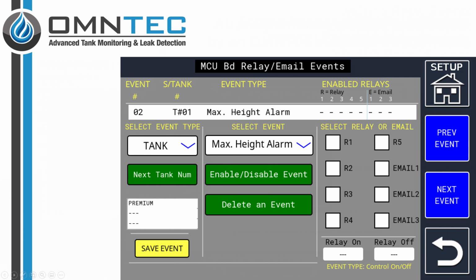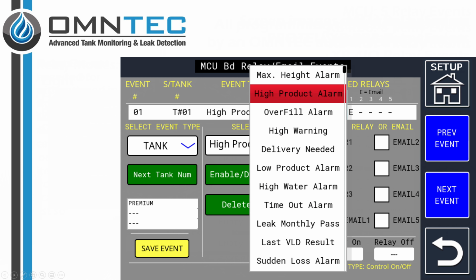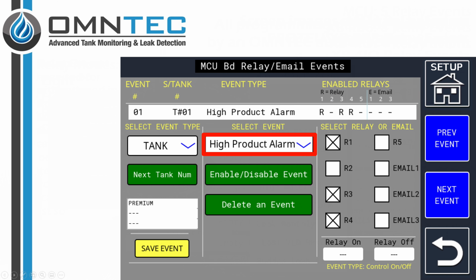Press the next tank number button to increment through the available tanks. Use the Select Event drop-down arrow to select the desired alarm event to be used for this event. An example, high product alarm. Once the event is selected, it is populated in the event type field.